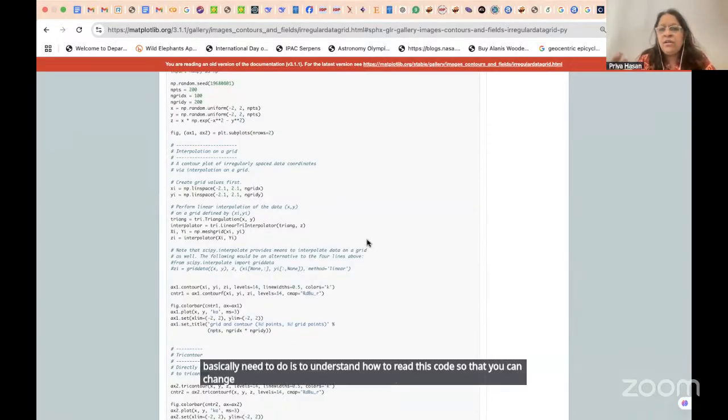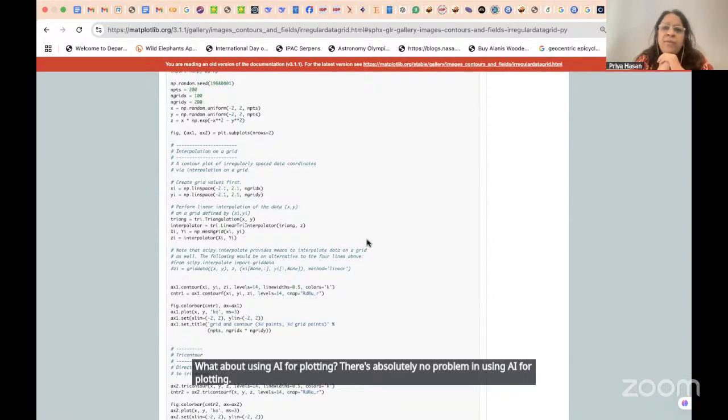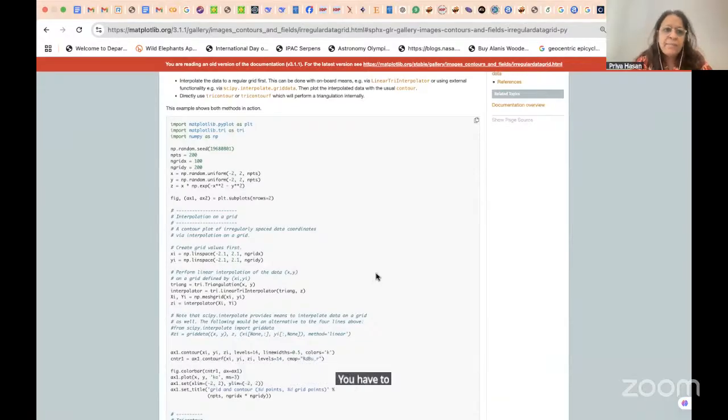Somebody yesterday or last class asked, what about using AI for plotting? There's absolutely no problem in using AI for plotting. The only problem is that AI may not exactly make the plot you want. You may want to change it, but to change it, you have to understand this code. When AI generates a code like this, you have to understand what it means so that you can then tailor it to your liking.